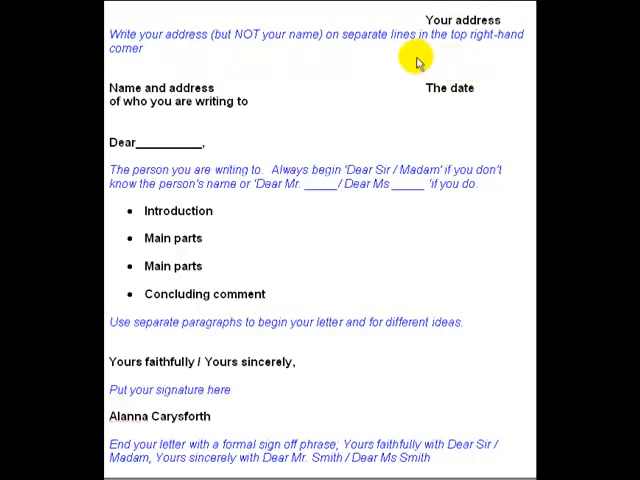Now of course in your actual IELTS Writing Task 1 you won't be required to write your address, the name and address of the recipient, and the date, because the instructions usually say begin your letter Dear. So this is for your general knowledge for when you're writing formal letters in English, but you won't actually need this part for the IELTS test.